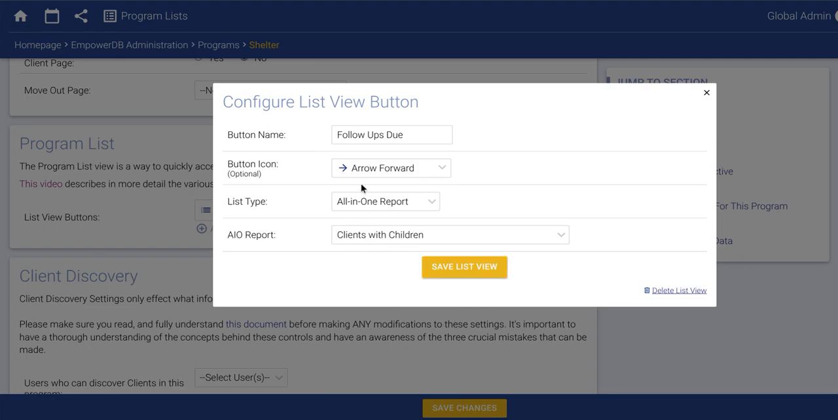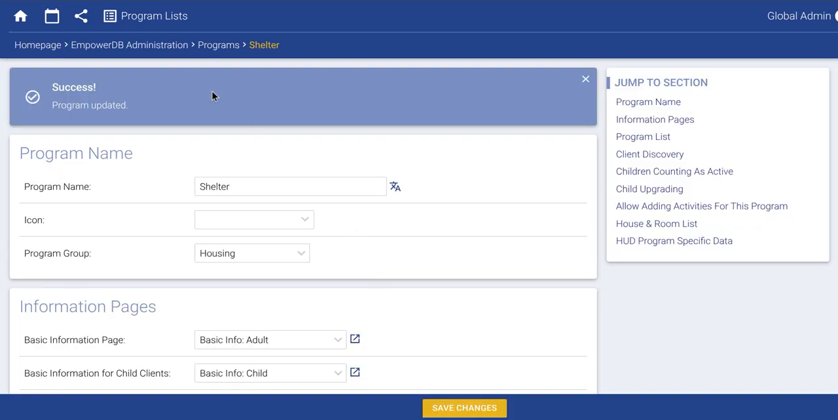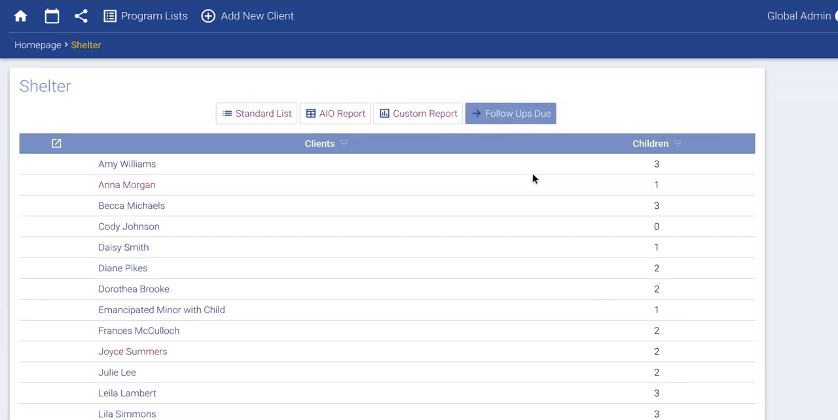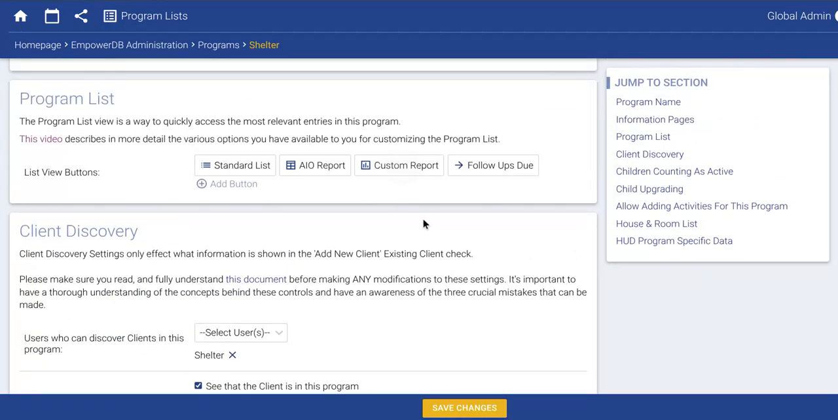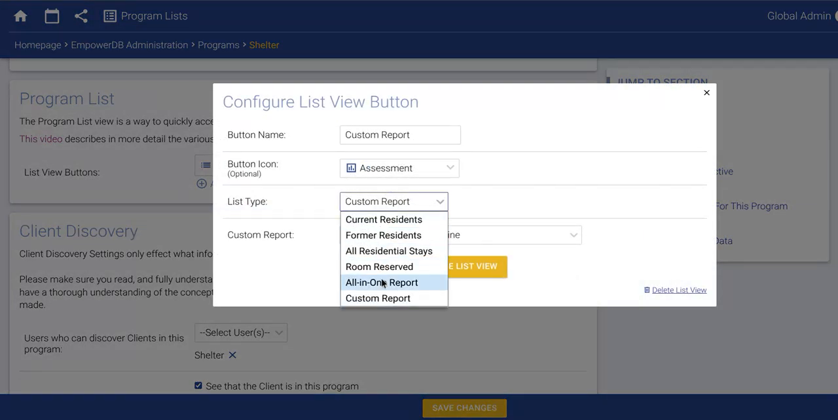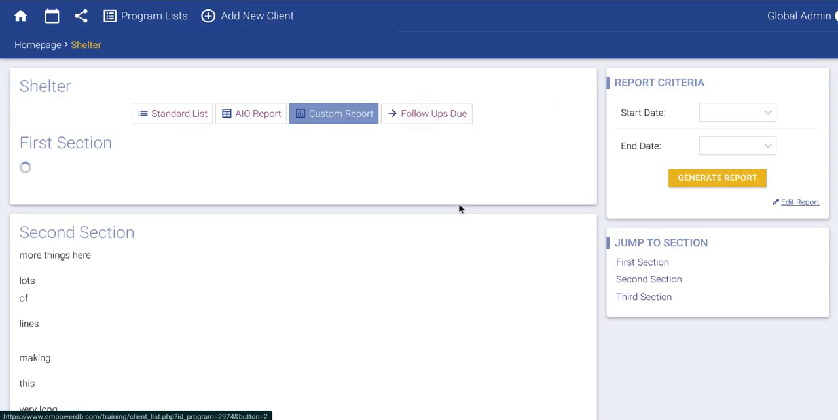Okay, so now I've made a new button that will show up when looking at this Shilter program. Let's go see what it looks like now. So we have this follow up Stu button, and when we click here, it's going to show the all-in-one report that you specified would show up in this button view. You can also set up views that use custom reports. So instead of making this type an all-in-one report, you could make it a custom report, and then you pick from the custom reports, and that would look something like this.